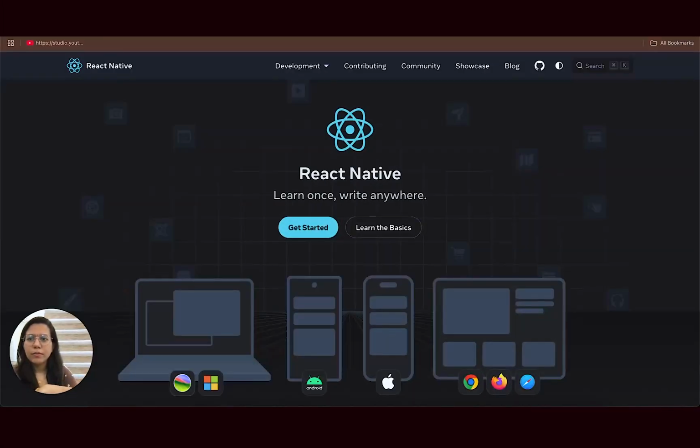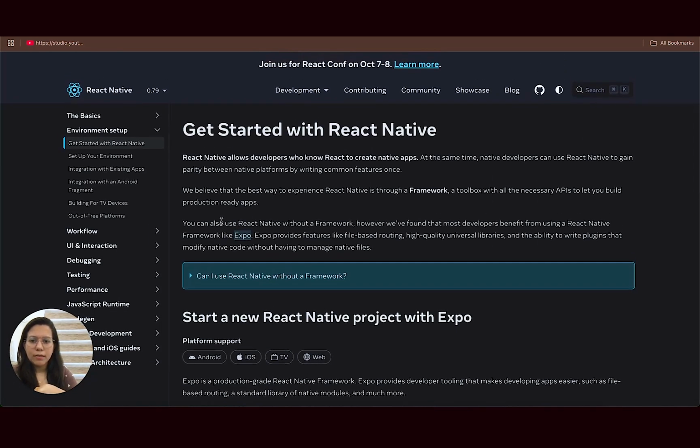So this is the official website of React Native. Now let's hit this get started button. So in this page, you will see that React Native is itself recommending us to use React Native Expo. Expo is basically a framework, and this framework provides features like routing. It also provides high quality libraries, and also it provides the ability to write plugins without managing the native files. So in short, Expo basically handles a lot of initial complex setups itself so that you just come and start developing your code.